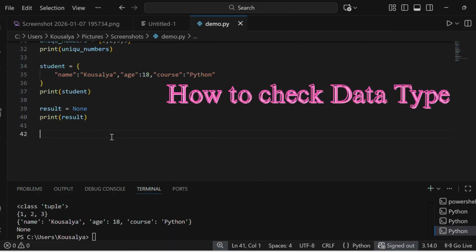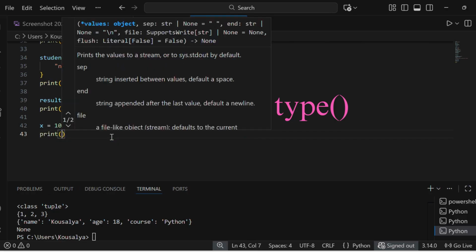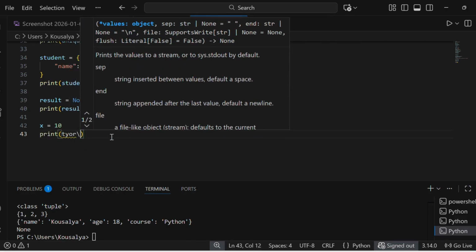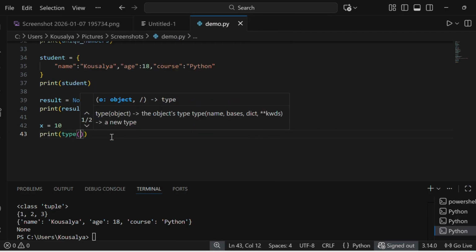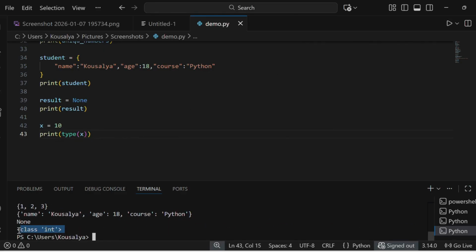And the next thing is how to check the data type. We use the type function to check the data type. Let's say x equal to 10, right? Let's print the data type of x, that is type x. Let's run the program. Class int has been printed on the screen. Like that we can check different data types.